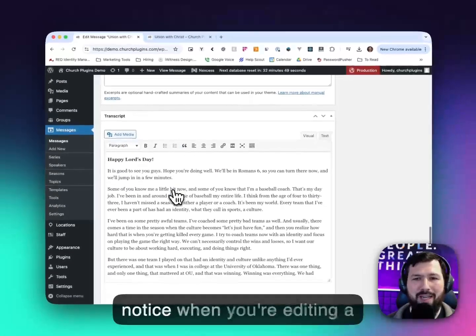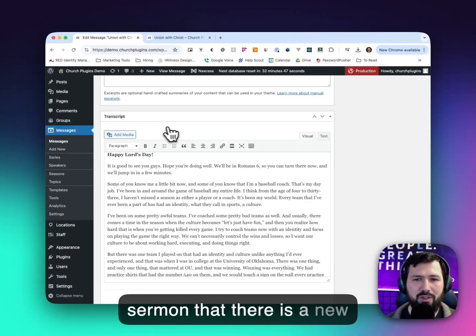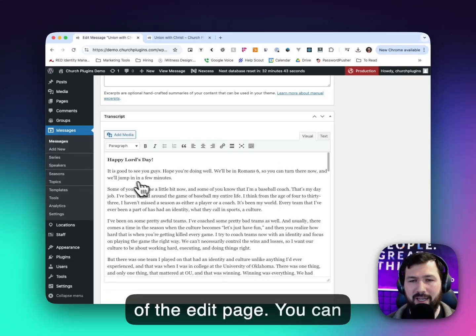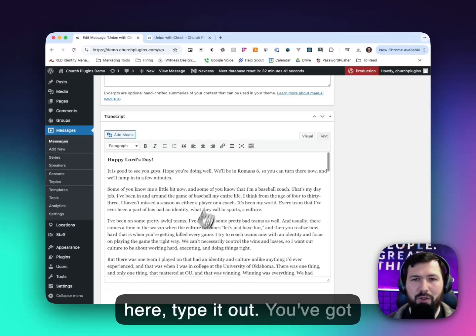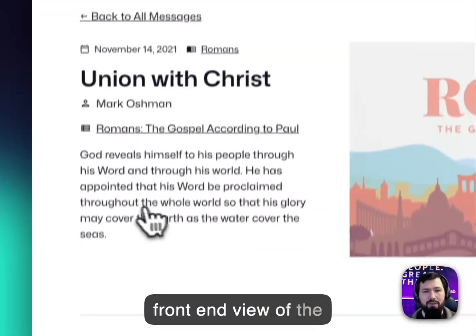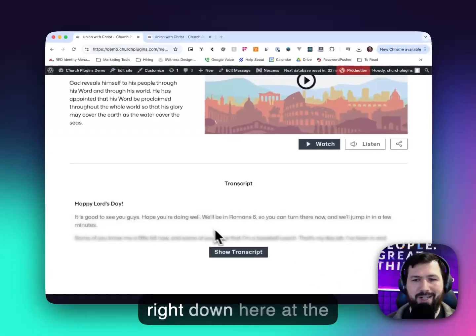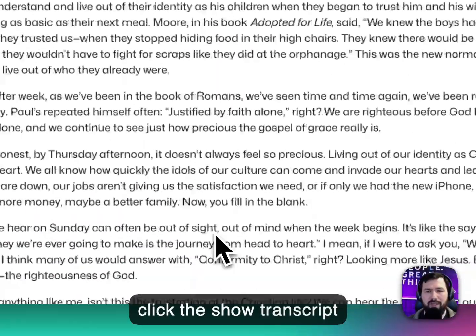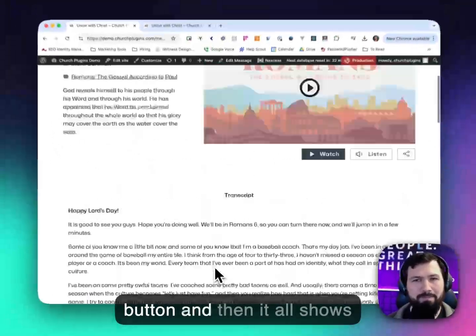So you'll notice when you're editing a sermon that there is a new transcript area at the bottom of the edit page. You can add your transcript right here, type it out. You've got all of the formatting options. And then when you view the front end view of the sermon, the transcript is right down here at the bottom, truncated until you click the Show Transcript button, and then it all shows up there.